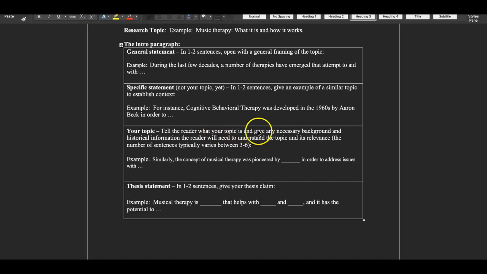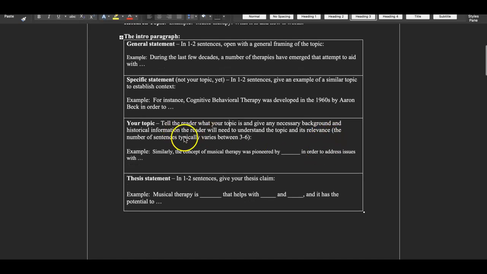You tell the reader what your topic is and give any necessary background and historical information the reader will need to understand the topic, its relevance. The number of sentences typically varies between 3 to 6. Shoot for a minimum of 3. Once you get beyond 6, typically you're going into more detail than would be necessary here in the intro, especially if we have an abstract that ends up before it, but this is done first.